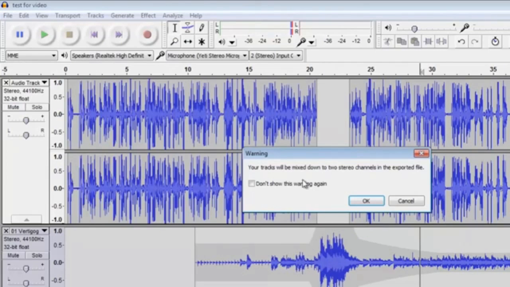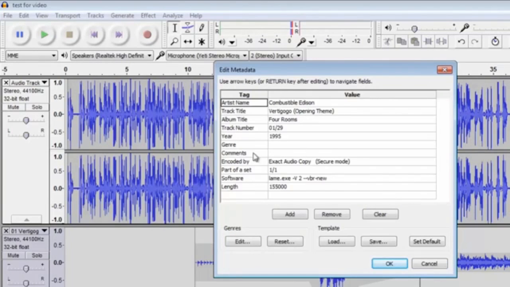Now when I hit save, it's going to say, hey, wait, these are all going to be mixed down to two stereo. Don't worry about that. Yeah, that's fine. Okay, now it automatically is filling in some of this info with the info of the song I imported. Well, that's not right. I don't want it so that when someone plays my new MP3 file in iTunes or something, it says, oh, this is a track by Combustible Edison. It's called Vertigo. Well, no, it's not. This is a track by me.